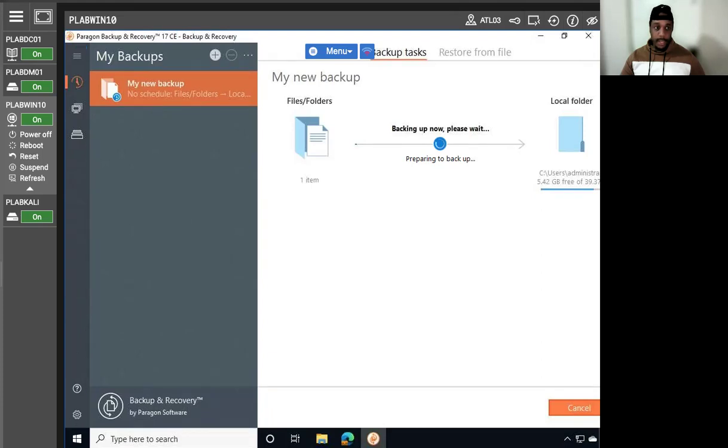This seems to be a lot quicker than the last one, which is incremental. And again, the full backup was just performed because we changed the backup property. So the next one is going to be an incremental backup. Let's wait for it to finish here.